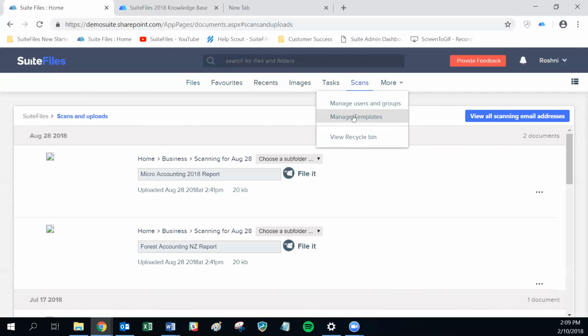Manage templates, this is something that potentially standard users can have access to. You might not have access to it just yet. If you do need access to this functionality, which will allow you to categorize any templates that you store in SuiteFiles, edit any existing templates, etc., this is going to be available as a permission, so your administrator can switch this on for you.